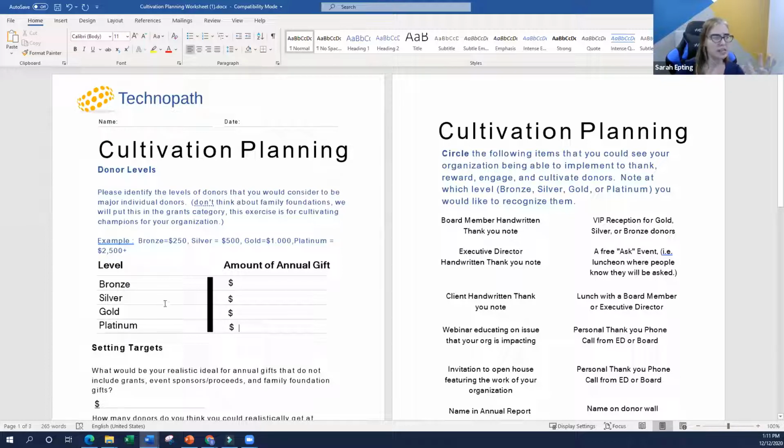So does anybody have an example of a nonprofit that they're working with that they can identify these levels based on what they know about the organization they're already working with? I can for a past job, but if somebody's got one more recently, go ahead. Well, past job works.